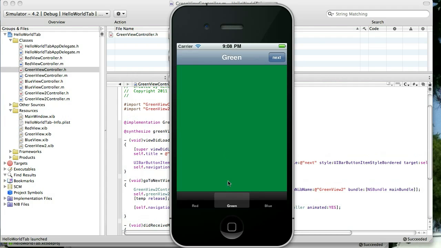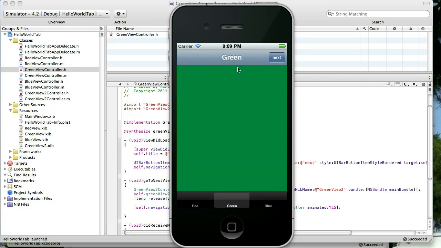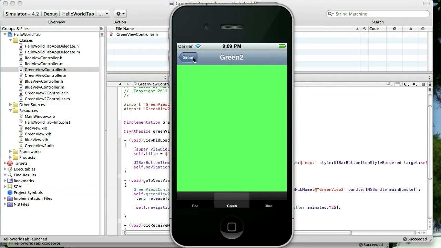Alright, go to our green view. We see here's our next button that we created and added to our navigation bar. We select that, we get our new green view. And the navigation bar automatically gives us this back button to the previous view. And whatever we had named this view, that would show up on this back button.